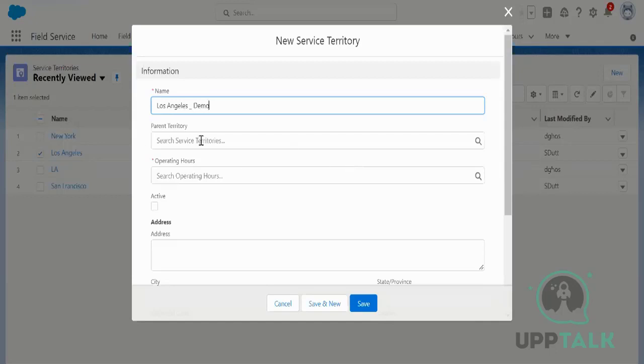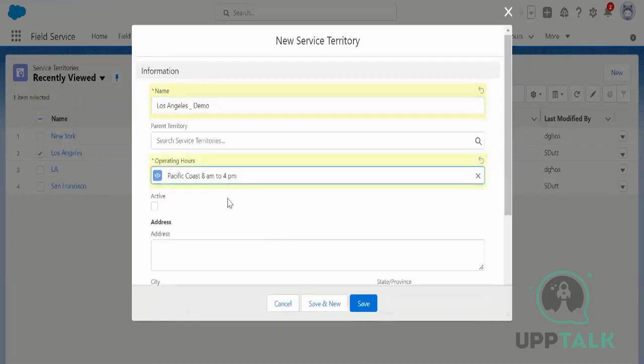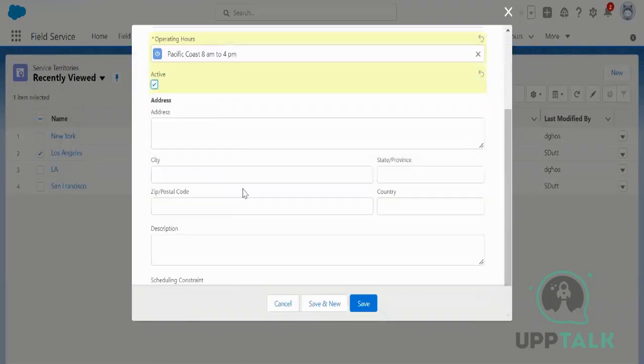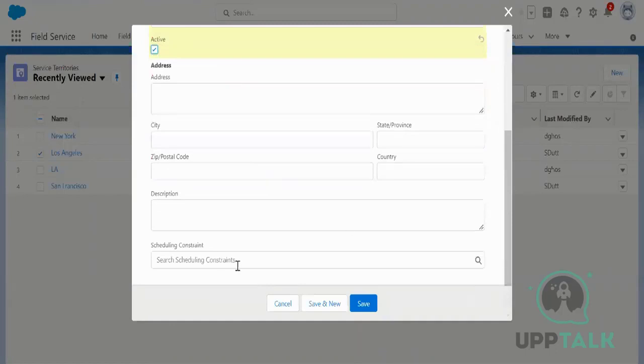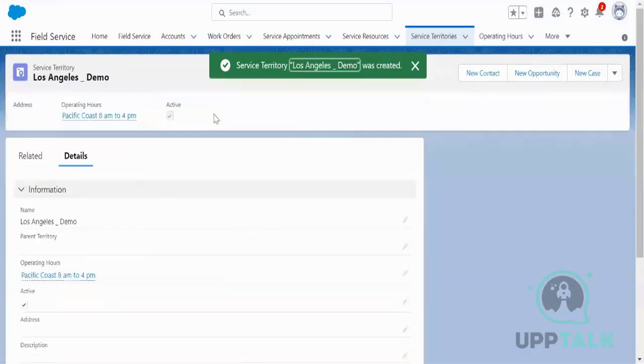Parent service territory, I'm not assigning into it. Operating hours, let me use the operating hours which I have created, and make it active. Address, I'm not populating. Scheduling constraint, I'm not populating. Save it. Okay, so my service territory has been created from here.